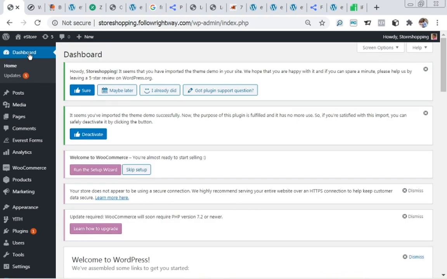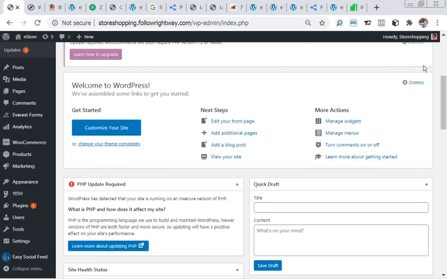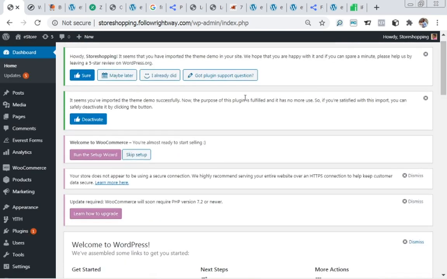Good. Let's quickly set up our WooCommerce now. This aspect is very, very important. So setting up your WooCommerce will determine the functionality of your store. As you can see, the WooCommerce notification here says run the setup wizard. So we are going to do this now. This is what we are going to click on. Let's click on it to run the wizard very fast before moving to the real setting up.